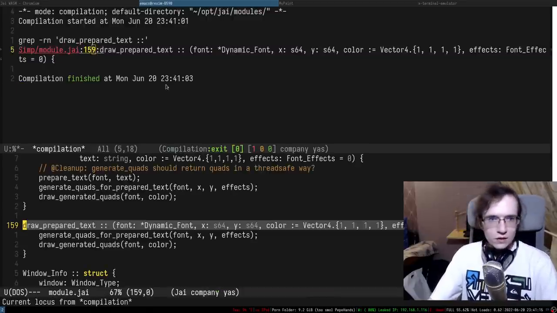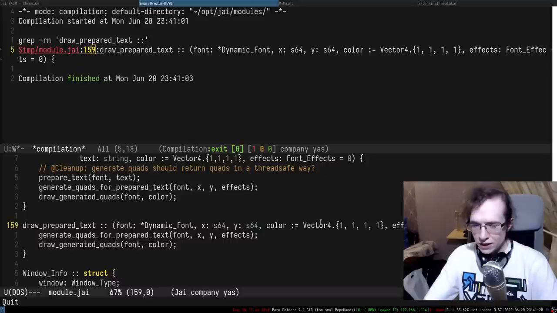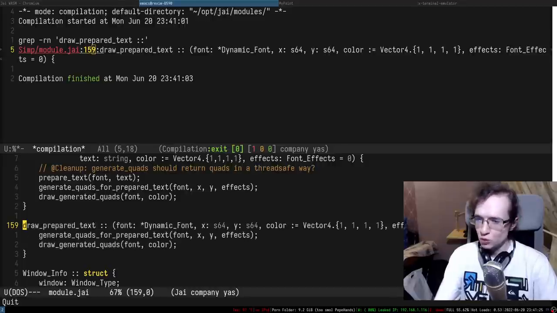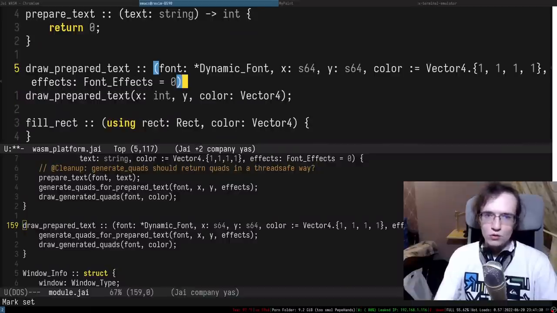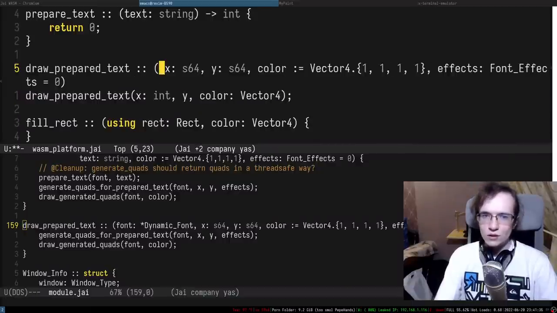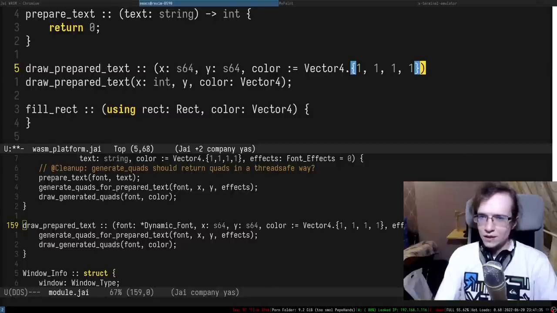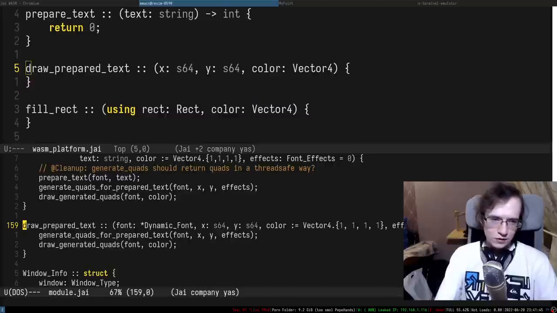All right, so this is the stuff. Oh, it even has effects. That's actually pretty cool. Look at that. I didn't even know what a font effect is, but it would be really interesting to explore that at some point. Okay, so this is the draw text. This one is not going to be available. Let's say that we're not gonna accept any effects, and the color is gonna be mandatory, at least for now. So this is gonna be a vector 4, and I'm gonna remove this entire thing.